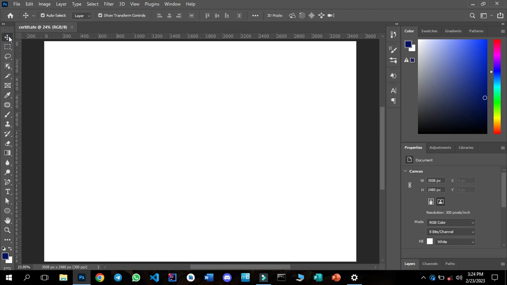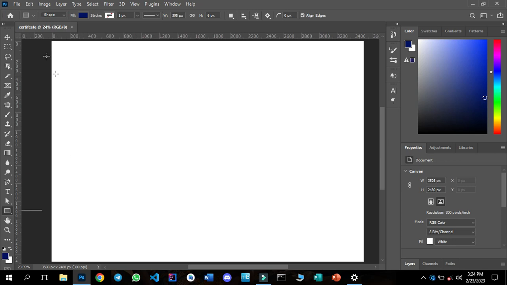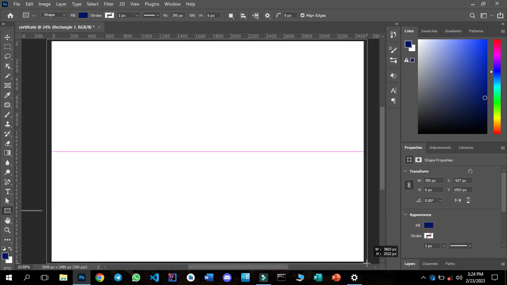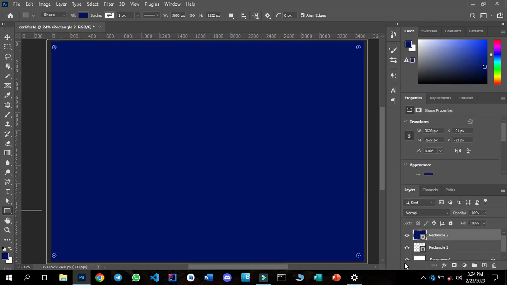Now I want to decide on the things that will be on my project, but I want to design the outlook of my certificate before I do any typing on it. So I'm going to use a rectangle tool here. I'll select my rectangle tool. Good. Then I will draw my rectangle to cover the entire space. I want to use this as my background. I don't want to design the certificate on the original background.